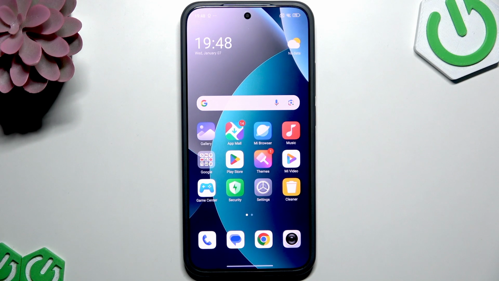Welcome. In this video, I will show you how to take a burst shot on Redmi Note 15 Pro 5G smartphone.